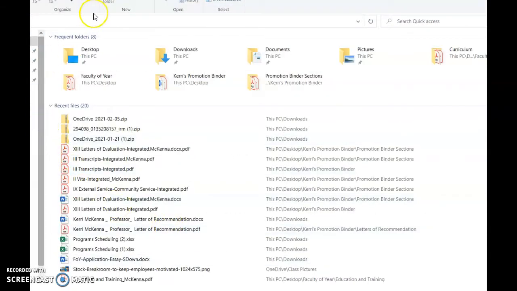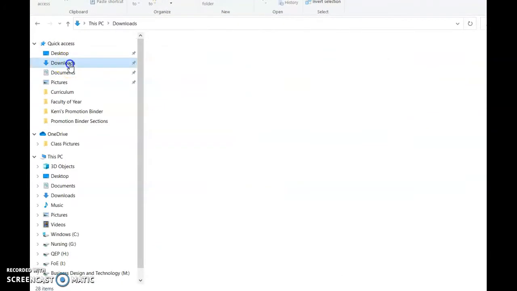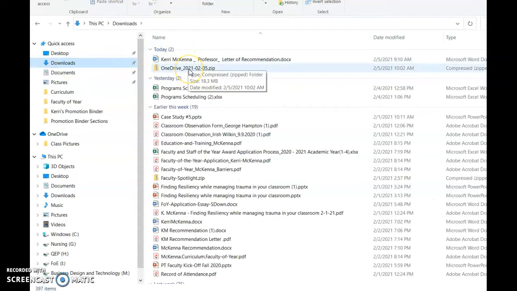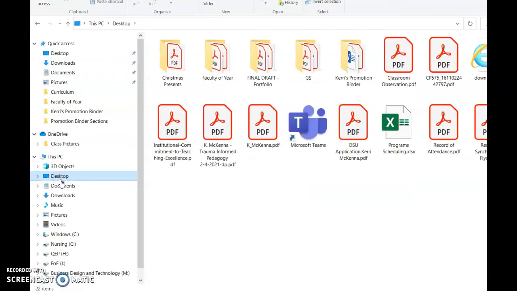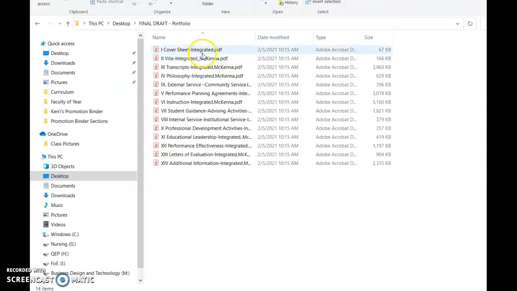But when I come here, then I open up my downloads and it's right here. This is what was downloaded. And then I proceeded to save it to my desktop. And when I click on my desktop, here I have Final Draft Portfolio along with a whole bunch of other stuff. And when I click on it, there are all of my documents.